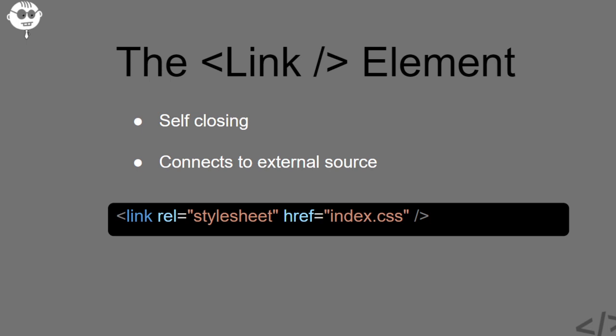Link takes in two attributes, rel, the relationship the link has to the document, and href, the location of the external source. So right here, we're linking a style sheet named index.css, which is in the same folder as our HTML file.